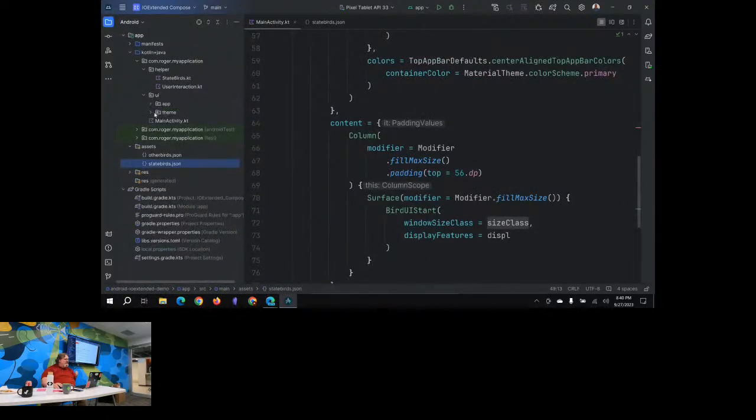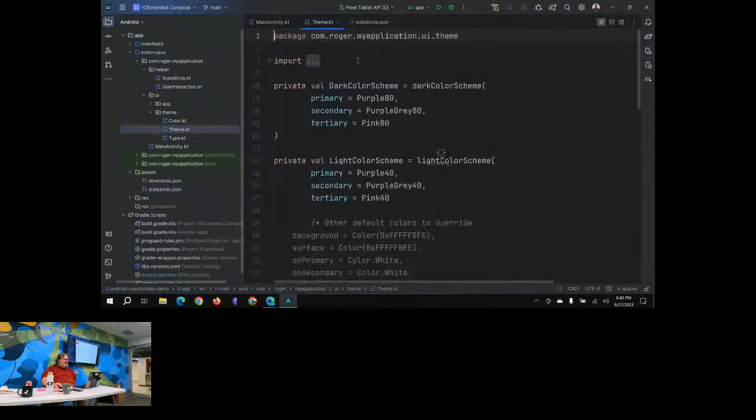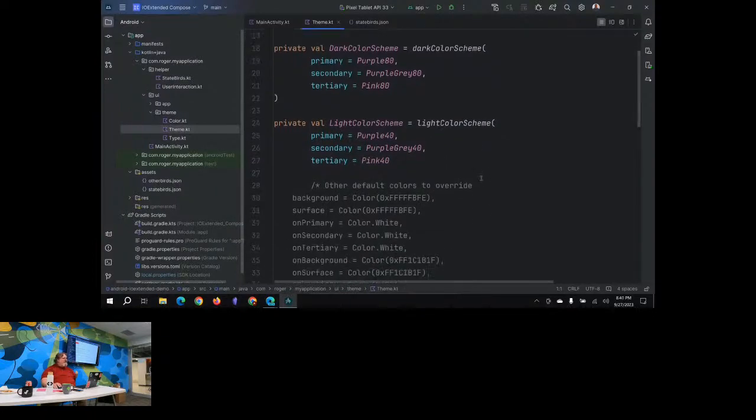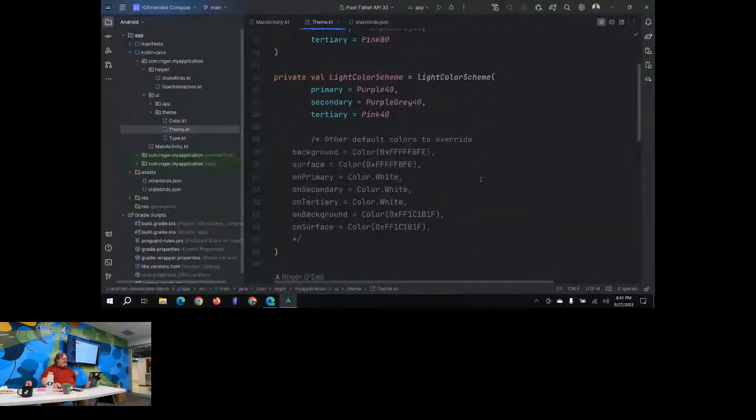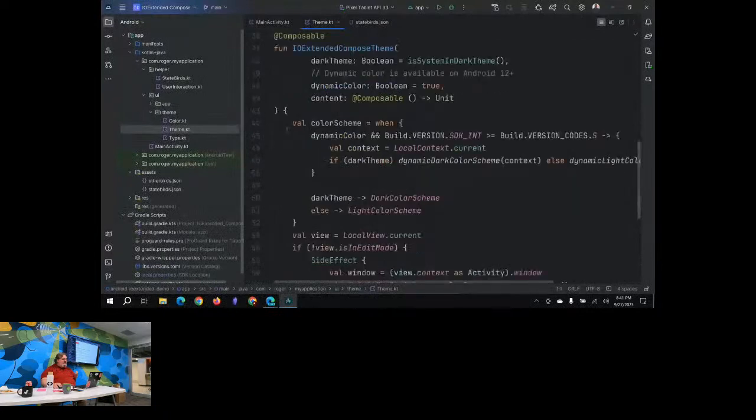So in the UI, I have the themes. So I'll show you the theme real quick. Again, we have light and dark theme. I didn't change it. I left it the way it was because I was betting on the whole idea of that dynamic theming system. And so that is where this comes into play.